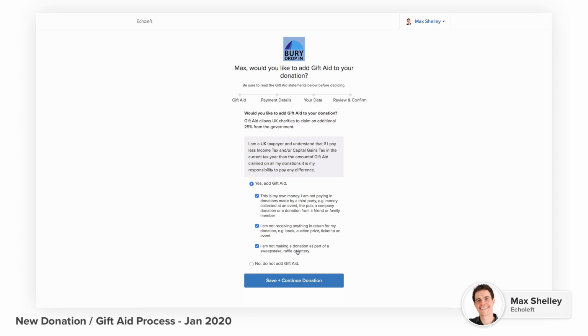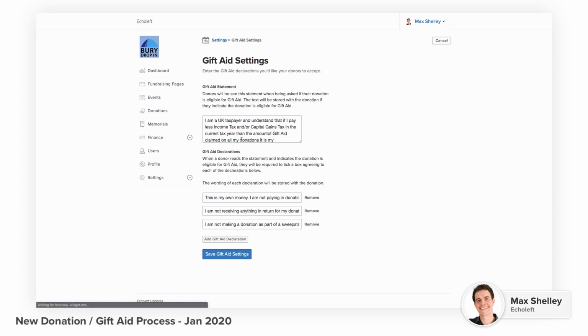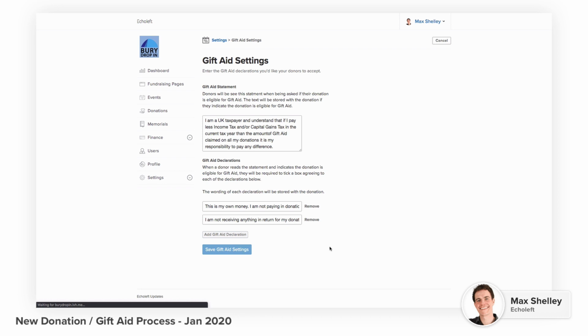So I'm going to go ahead and show you what that looks like now in Control Panel, which is the area of Echoleft where organizations can administer everything they need. And so if we jump over to there now, you'll see that in settings, we have a gift aid settings option now, also available in this settings menu down here on the left. And if we click through to this, you'll see we now have the gift aid statement, which is editable, and gift aid declaration. So you can see the three that are available already, and I can add another one if I would like, but I can also remove one, and I can save those settings.